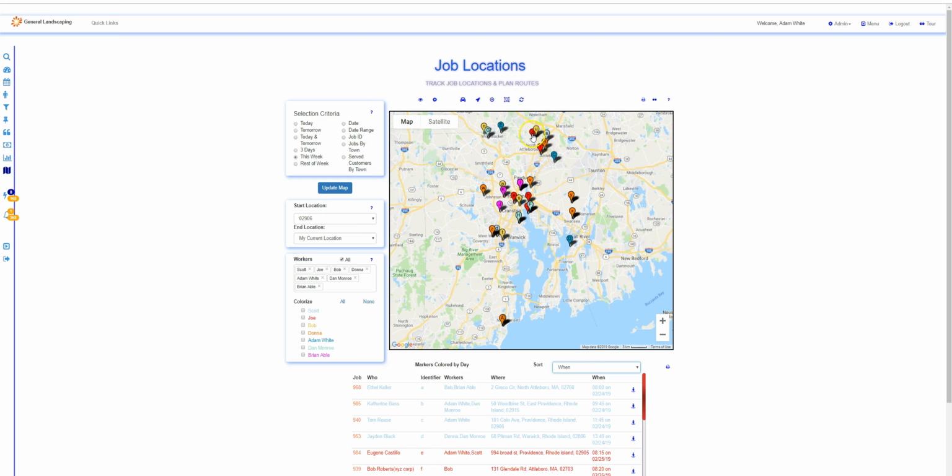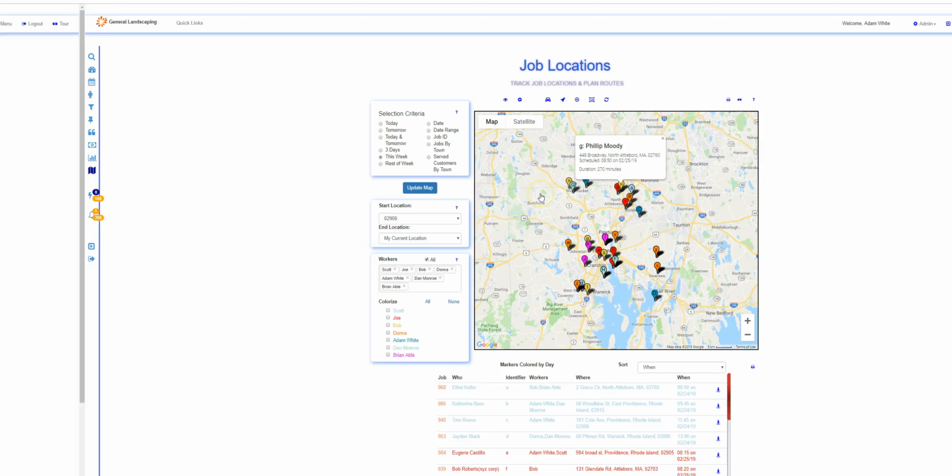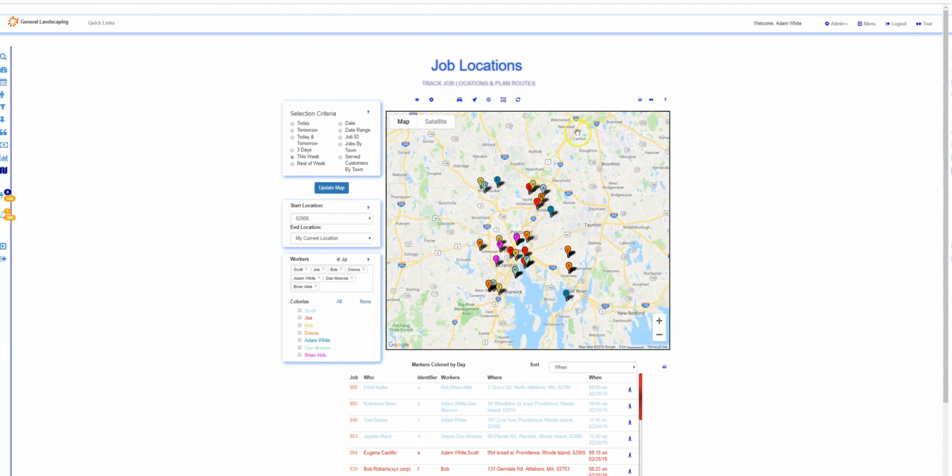For example, up here we see that job G and U are practically in the same neighborhood, but they're on different days. It'd be great if we could reschedule such that the same worker is responsible for these two jobs on the same day. You can knock them off with a minimum of travel. So this is a good time to introduce the clustering feature.